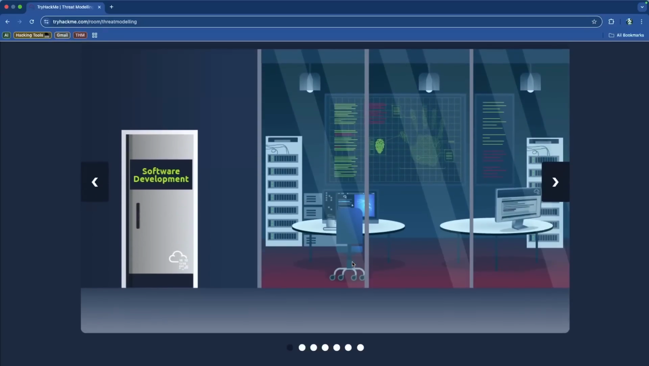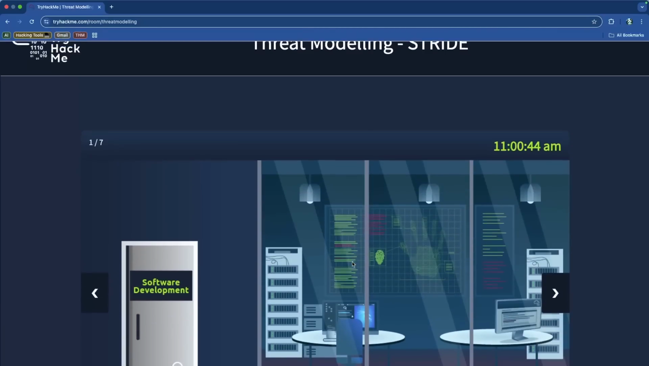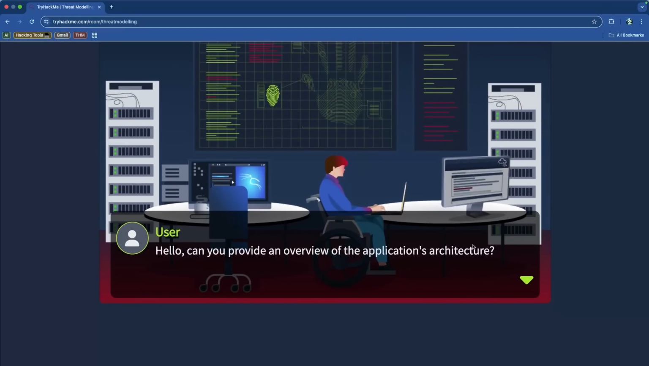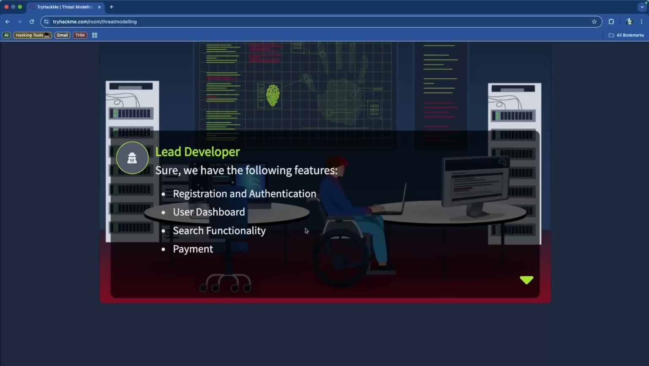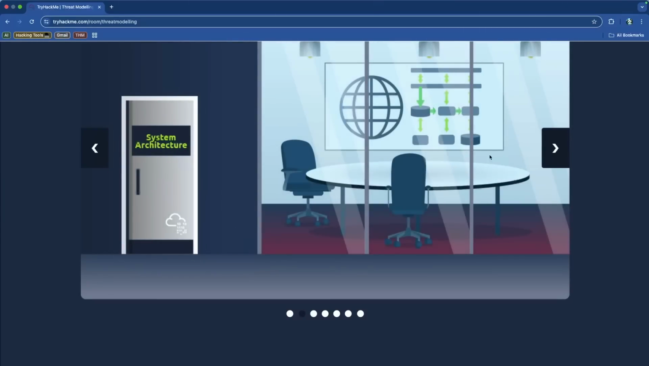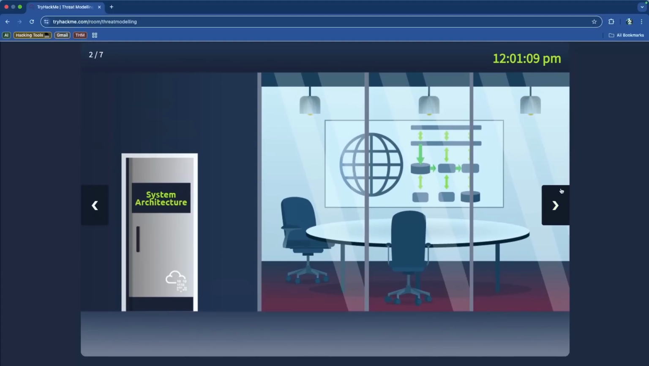Okay, so what are we doing here? Is there a question or something? So software development does what? Hello, can you provide an overview of the application architecture? Sure, we have the following: registration, authentication, user dashboard, search functionality, payment. Got it. I'll coordinate. Thank you for the insights. Great. Okay, so let's go into the next room.